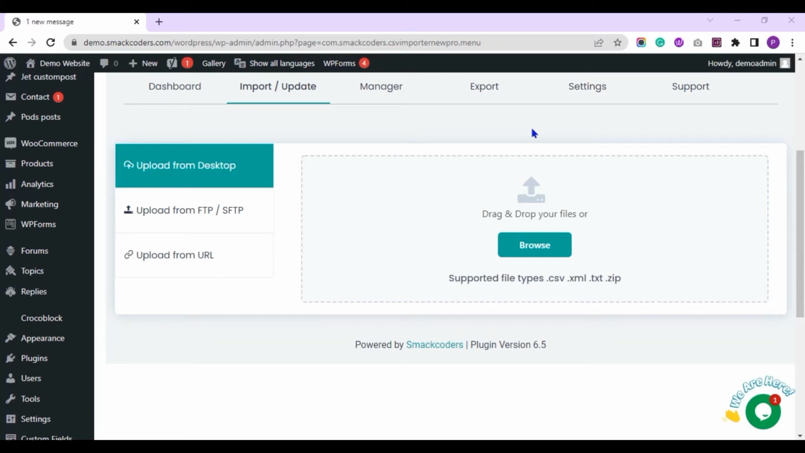Hello everyone, welcome to this WP Ultimate CSV Importer tutorial on how to import translated post content into a WordPress Polylang multilingual website. So without any delay, let's start the video.